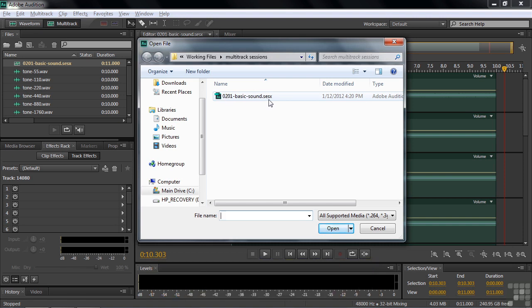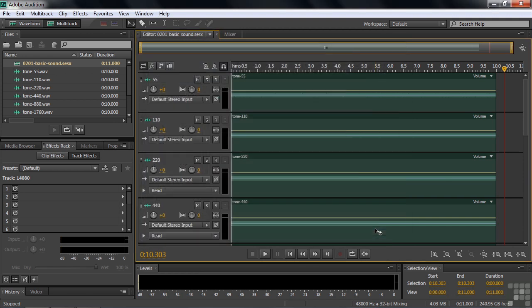You might not be able to see the extension here depending on how you set up your computer. If you do see it, it's SESX, which stands for Adobe Audition Multi-Track Session. When you do that, you see all these clips here inside the multi-track session and all these files over here in the Files panel. So, what is sound?